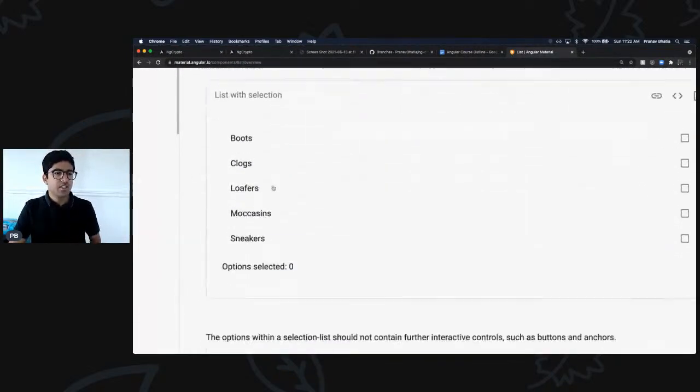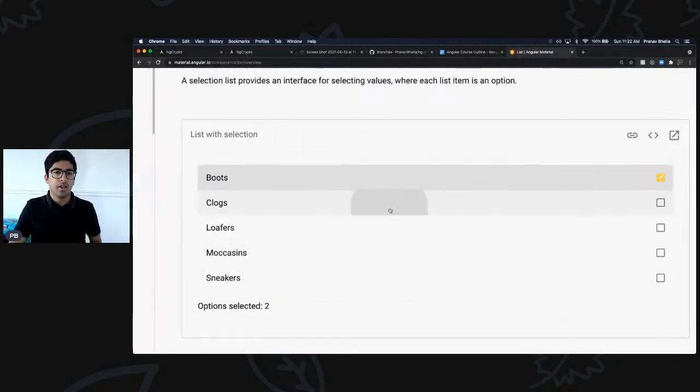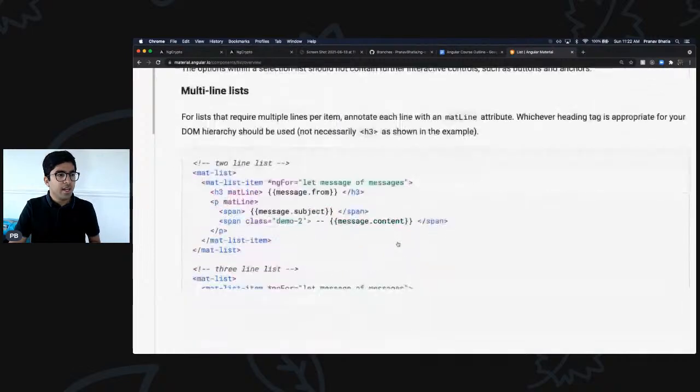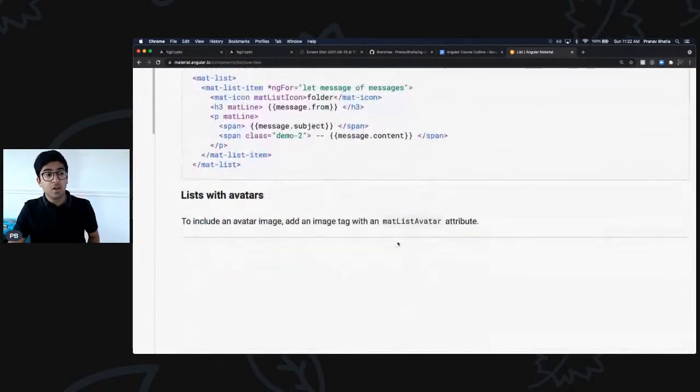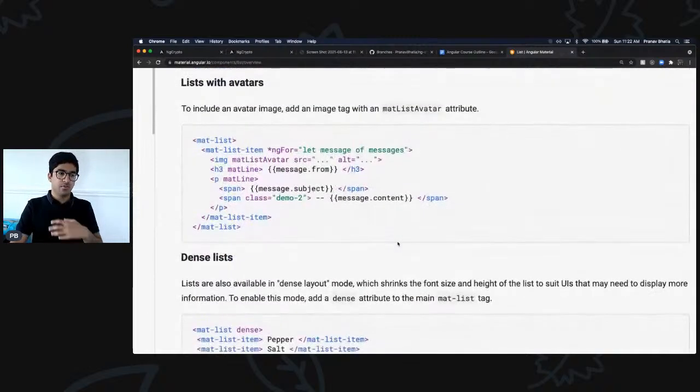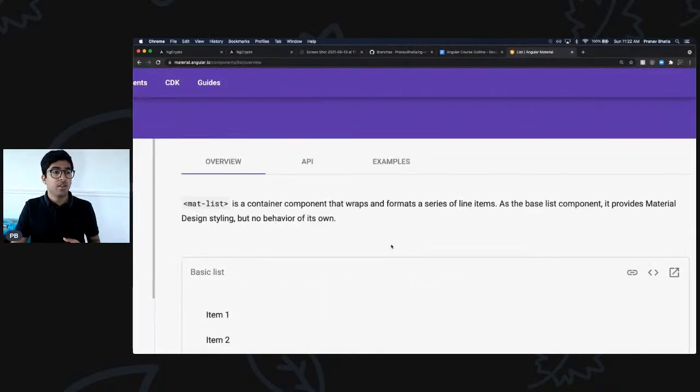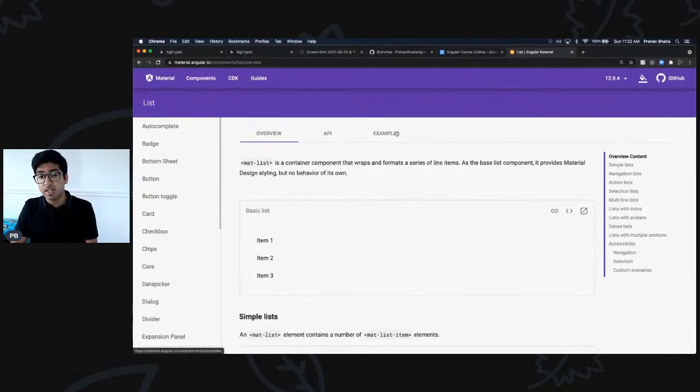Then we have action list, we have selection list where you can select multiple things. We have multi-line list in which you can have multiple contents in the same line. We have list with icons, with avatars. So we have a lot of stuff. We don't really need to go into all of them, but just so you know, we have a lot of things we can do with lists and any other component that Angular Material provides.